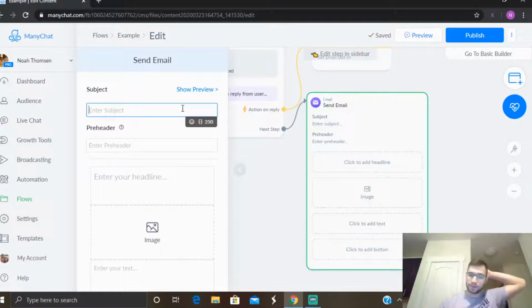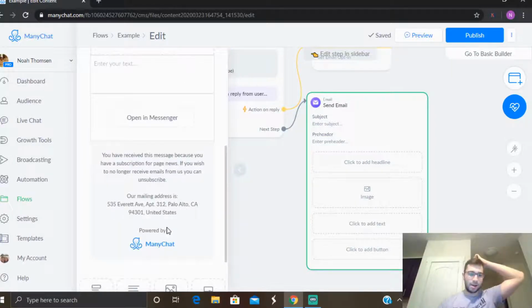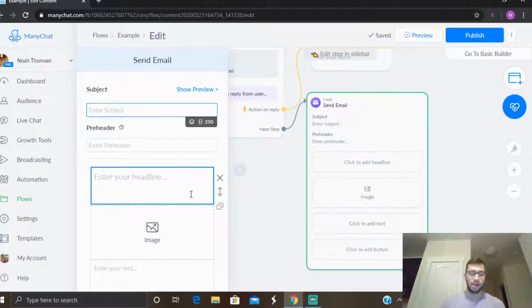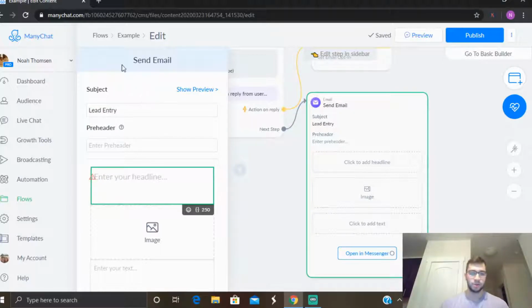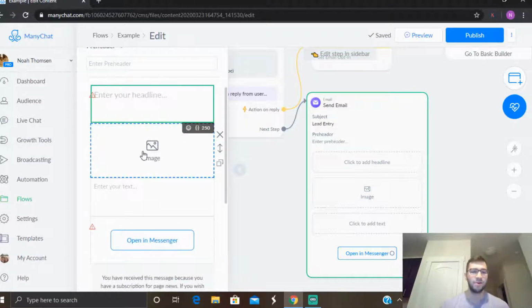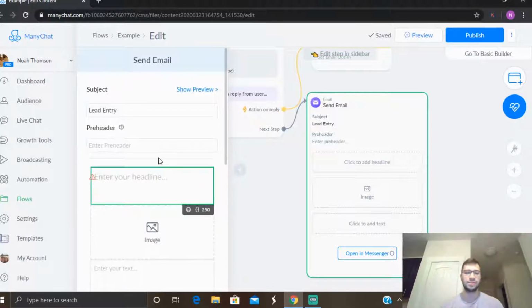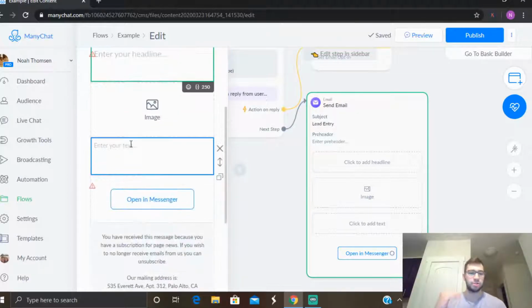And we can do a subject line, and our headline, all of that. And that's kind of up to you. I like to do something like, lead entry, or if it's something to do with your lead magnet, that's a better way. Let's say your lead magnet is 10 things you need to know before buying a home in 2020, and so then your subject can be 10 things to know or something along those lines. So once you have this pulled up, you can just fill out this info. You can add an image if you want. It's kind of a preset email template. Super simple, works good. So you can just put in what you want there.